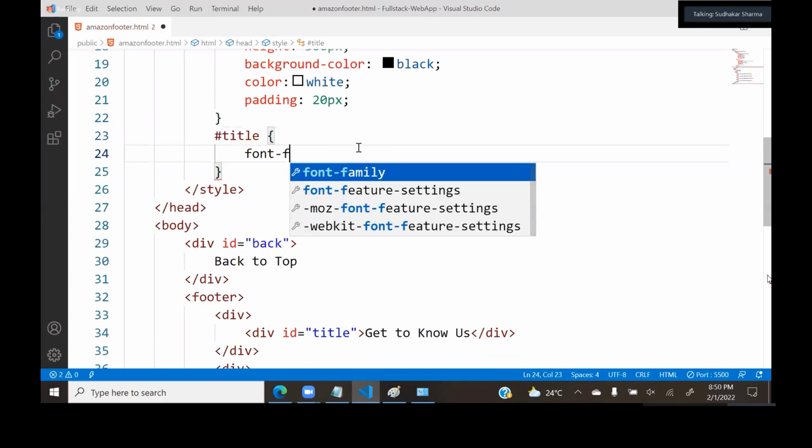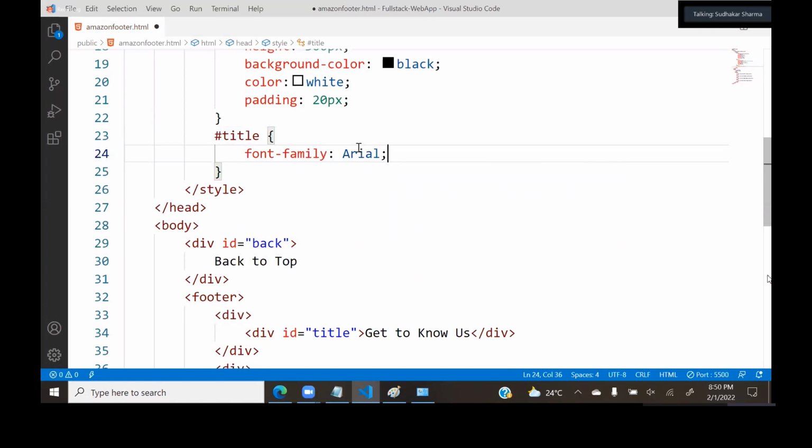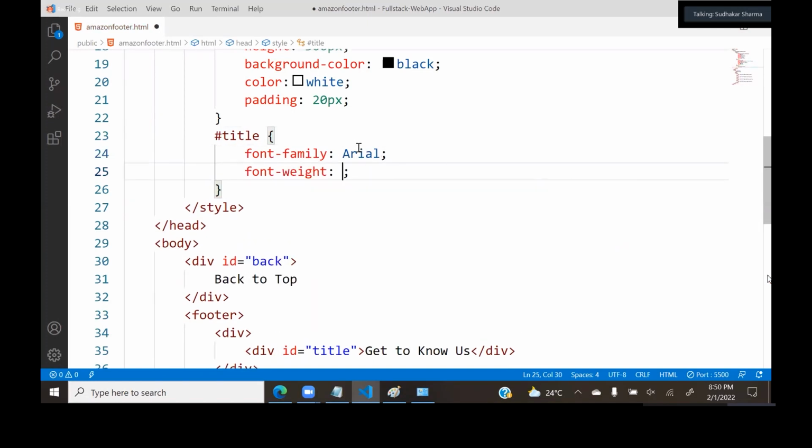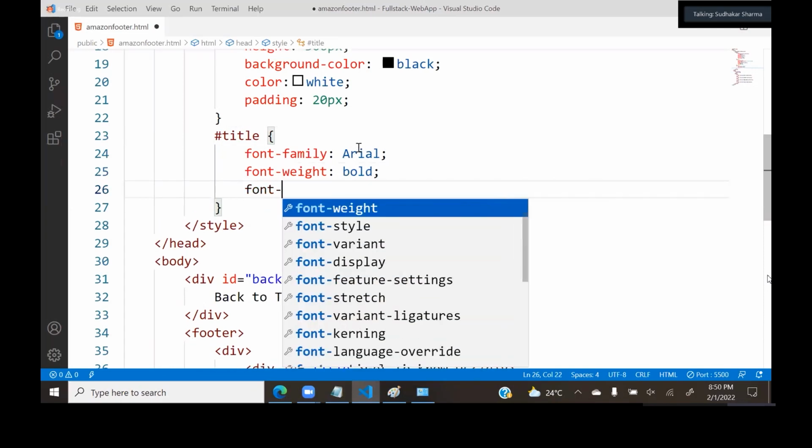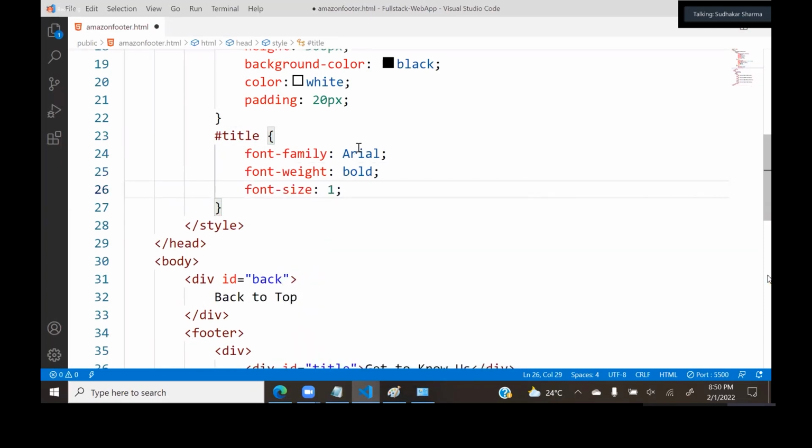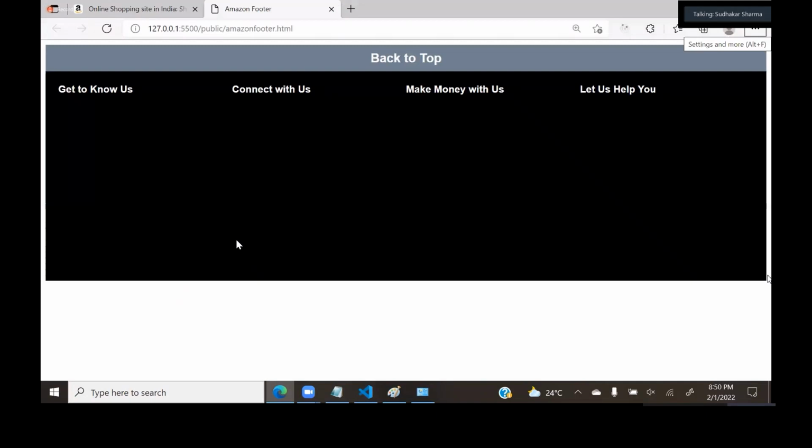We will say font family. What is it? Arial. And font weight, we will say bold. And that's it. I defined that option. A little bit of font size. Font size some 16 pixels, like this. Then it will give that appearance in this way.